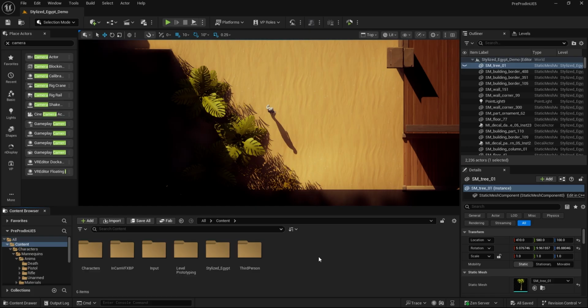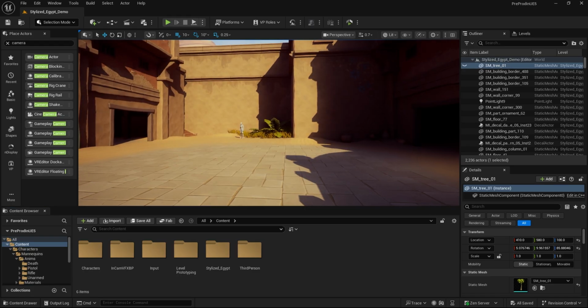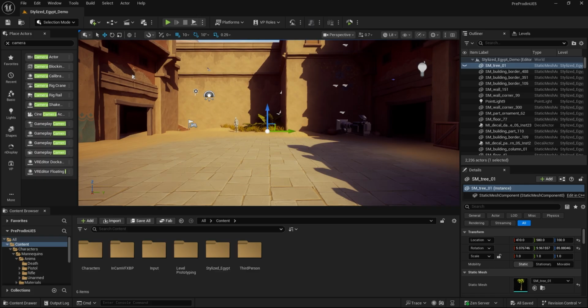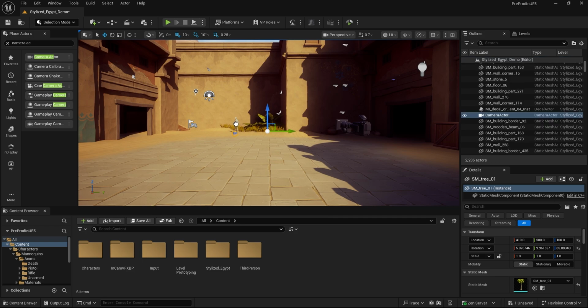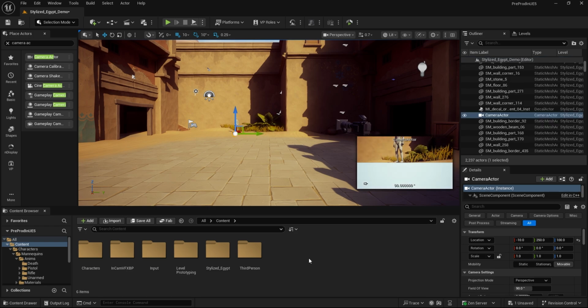Now let's go through the final method I'm going to share in this video, and that is through using a camera actor with an orthographic view. To begin, drag a camera actor from your Place Actors panel. You may have to search for it in the search bar at the top. Note that this does specifically require a camera actor and not a cine camera actor, as that does not have the specific settings we require here.